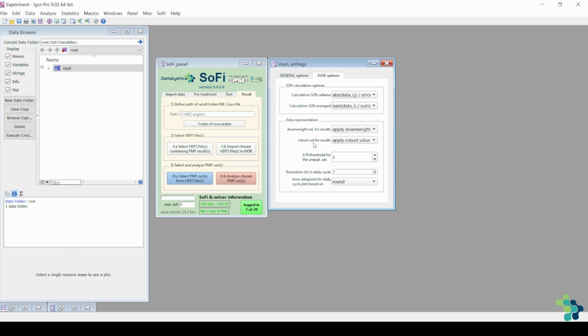Robust values. PMF is typically performed with the robust mode, where the errors are dynamically reweighted in case the signal to noise is above a specific value. The threshold is 4, and the results in SoFi also consider this robust mechanism. In case you don't want to see this robust value, you have to click here on Do Not Apply Robust Value. Also here, don't forget to reevaluate the results.